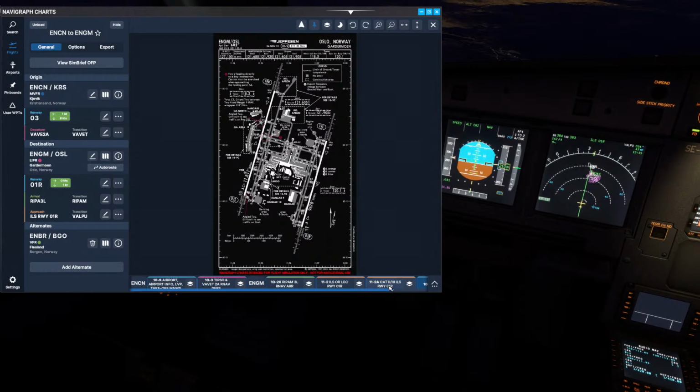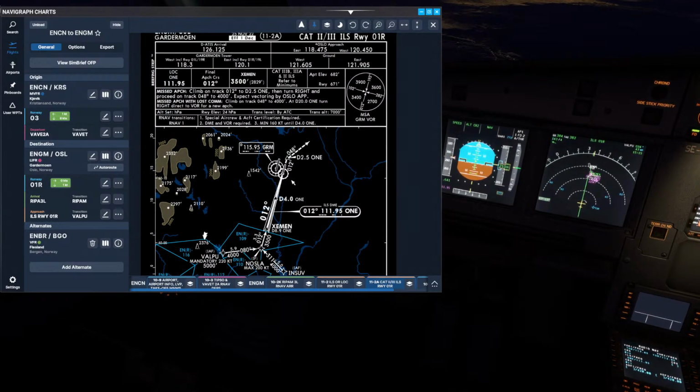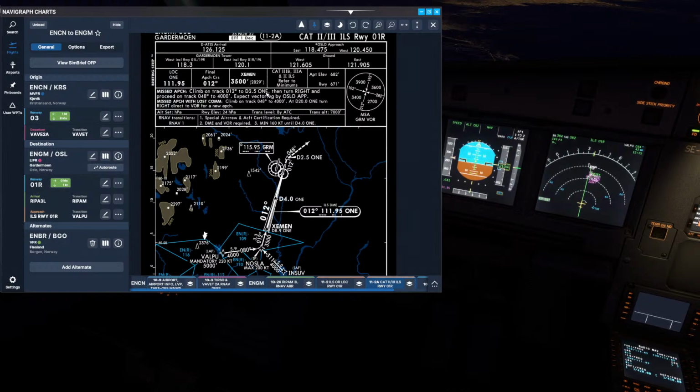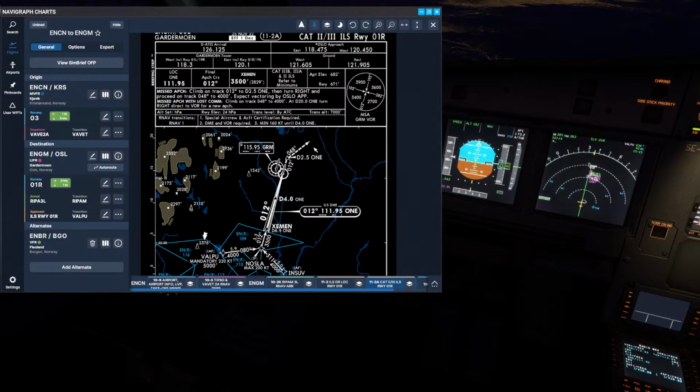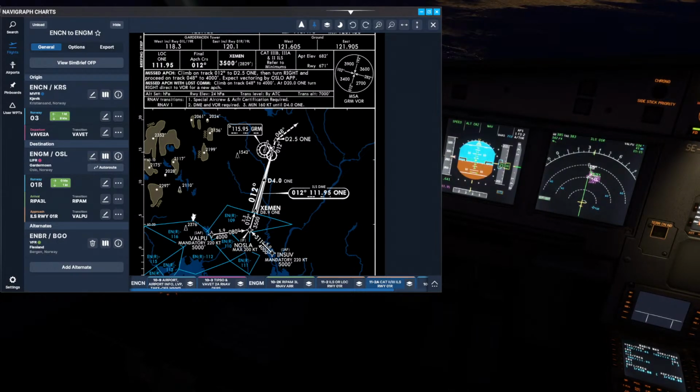In case of a go-around, we will follow the standard missed approach procedure to climb on track 012, which is runway heading, to DME 2.51 from the one VOR or localizer. Then we'll do a right turn and proceed on the outbound track of 048, which you guys can see here, to 4,000 feet, where we should then be expecting vectors for an approach.